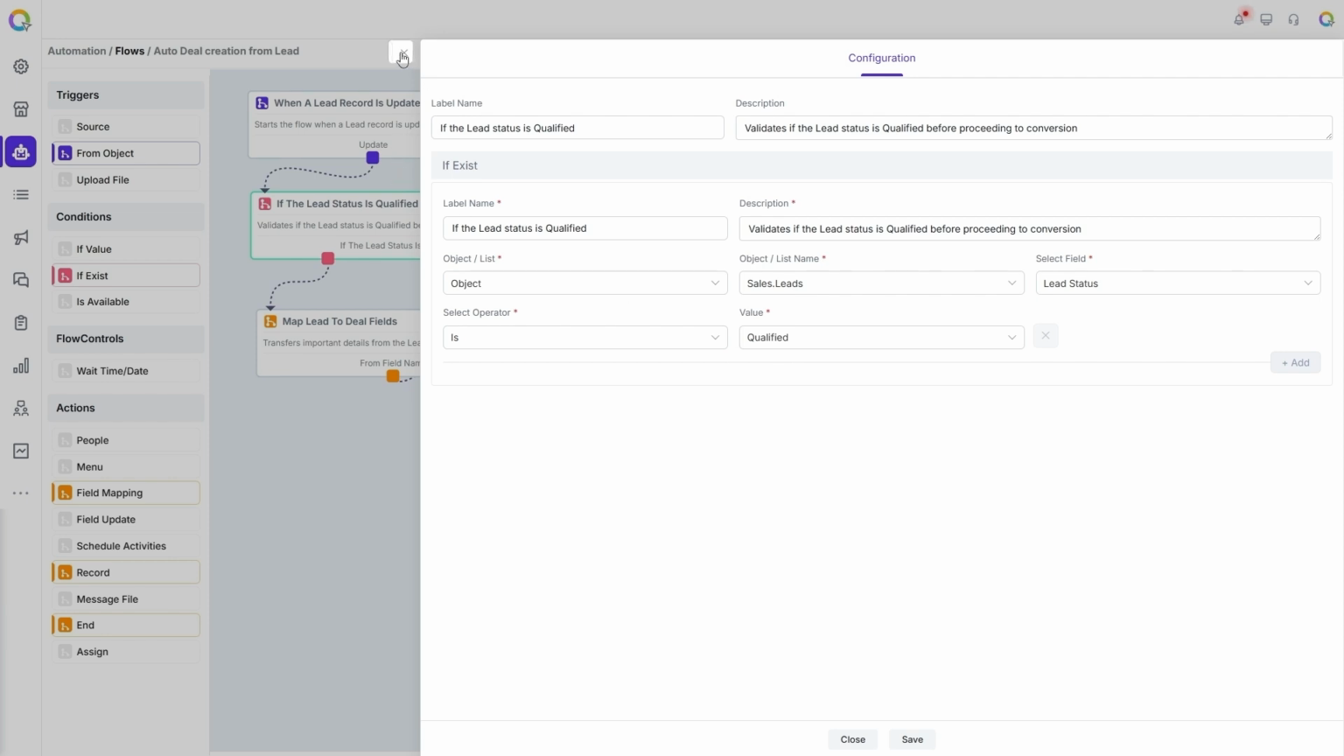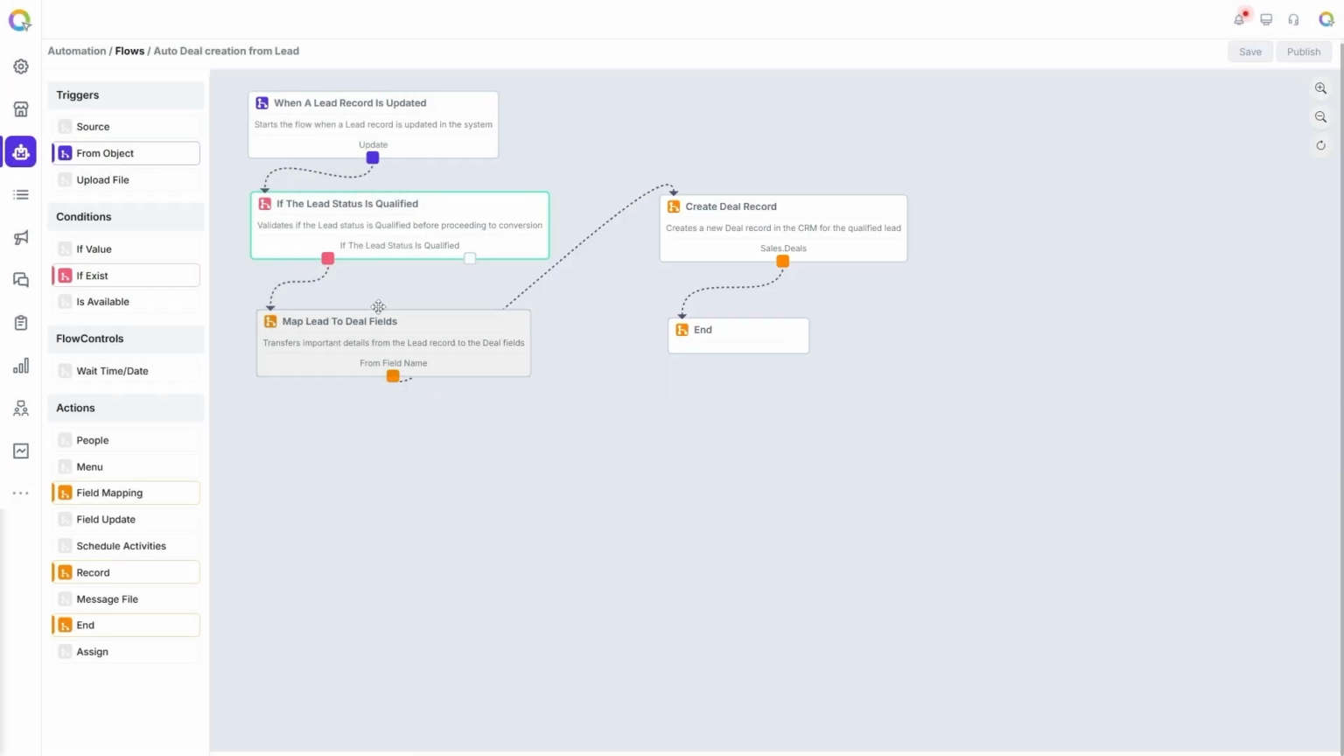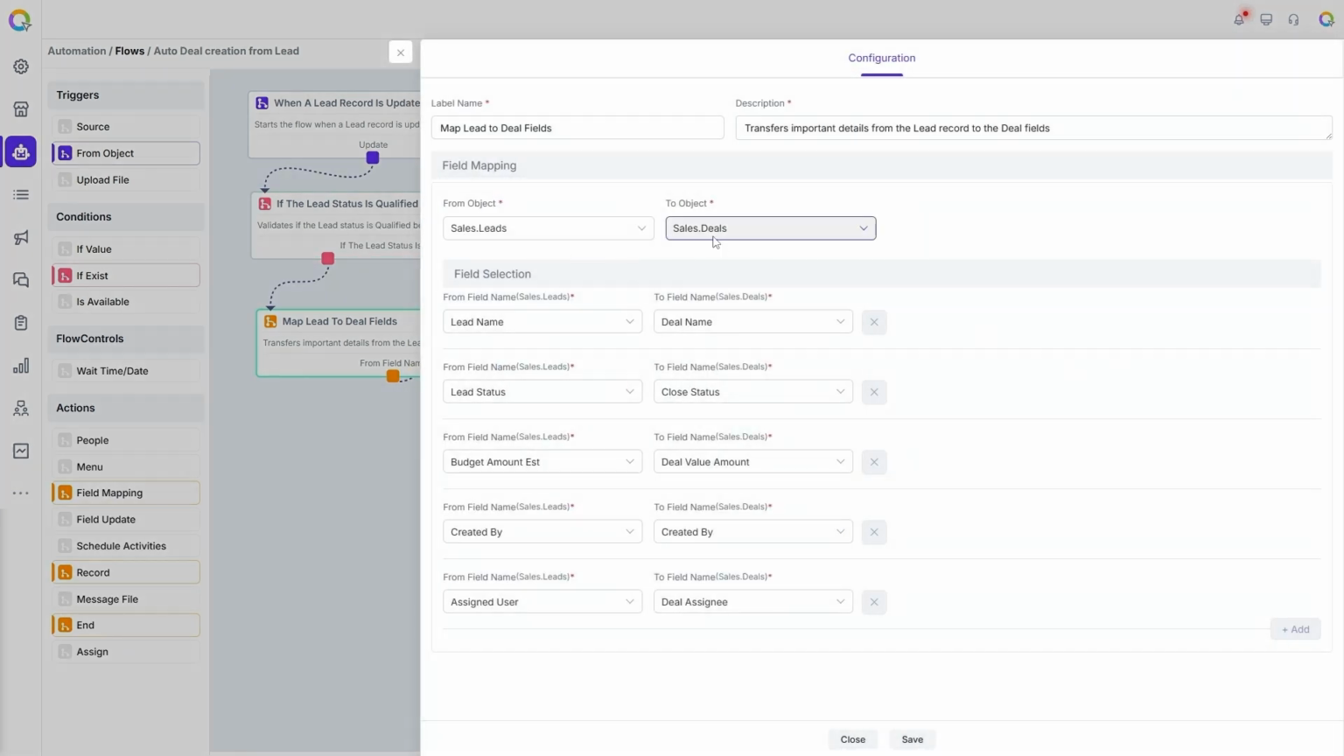Once the system identifies a qualified lead, the next step is mapping the information in the leads object to the deals object, because the new deal should be created based on the information of the lead. For this, I've used the field mapping node. Here I selected leads as the source object and deals as the target object. The key fields from the lead record are then mapped to the deal record.